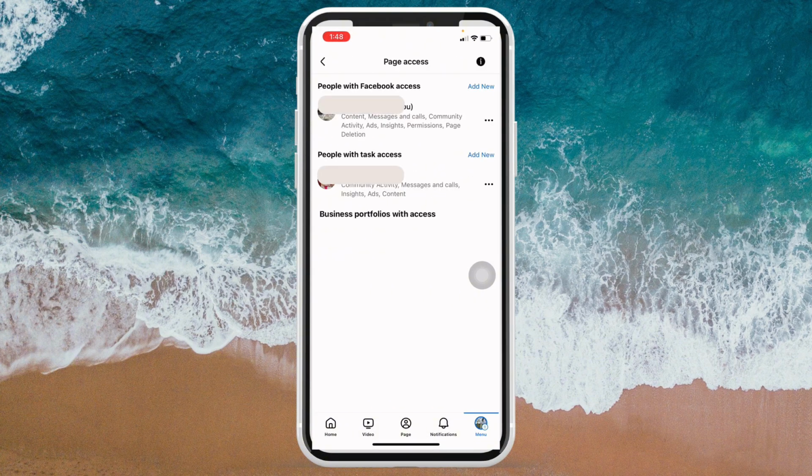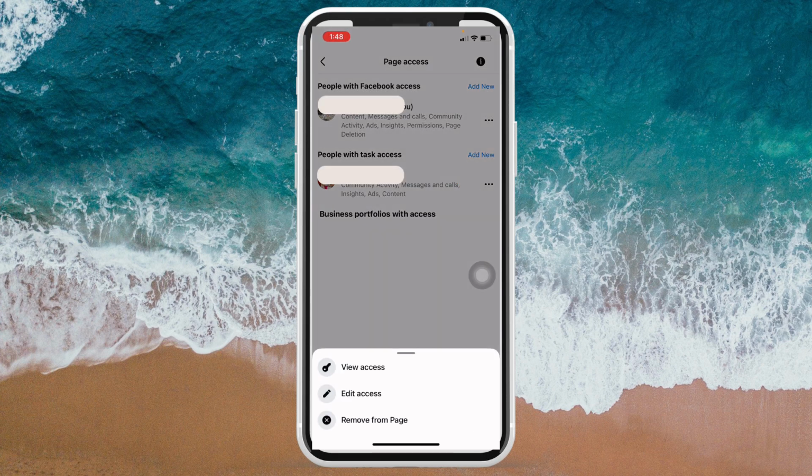And you see here the person that isn't an admin on your page, but you want to remove that person. You just need to click on the three dots that is located beside the name of that person and click on remove from page.